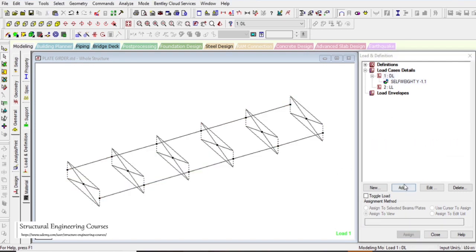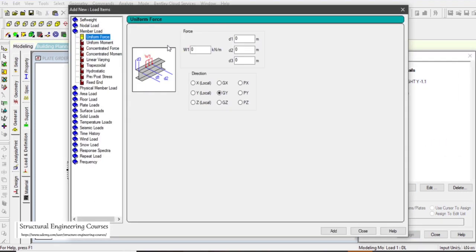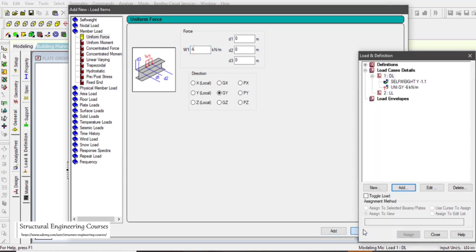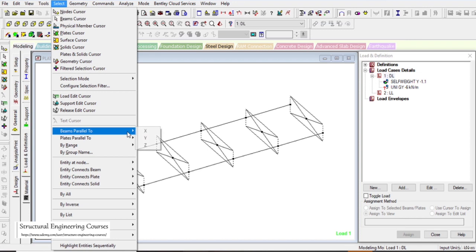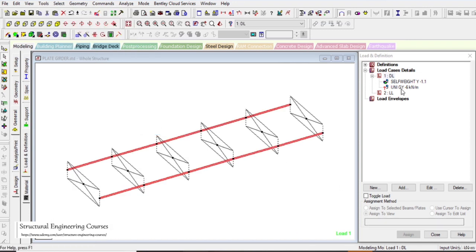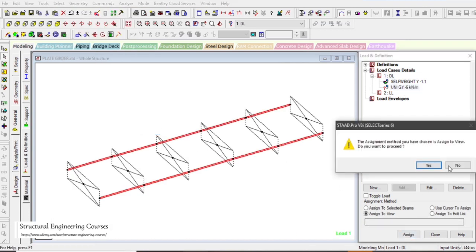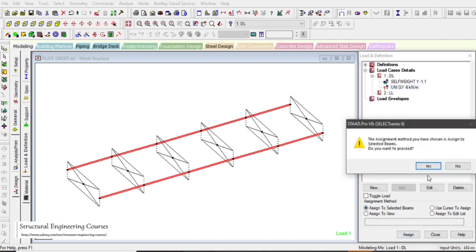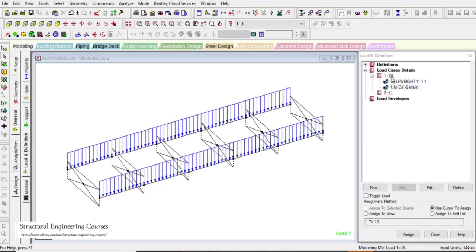After that, we can enter the UDL also. So dead load and member load. Here we can enter, let us say we want the UDL to be minus 6 kN per meter. So we can go to select beams parallel to X, and we can assign this minus 6 kN per meter UDL to both of these beams.